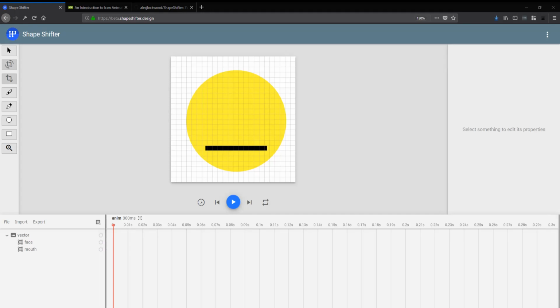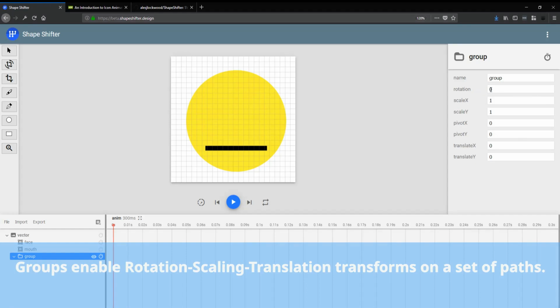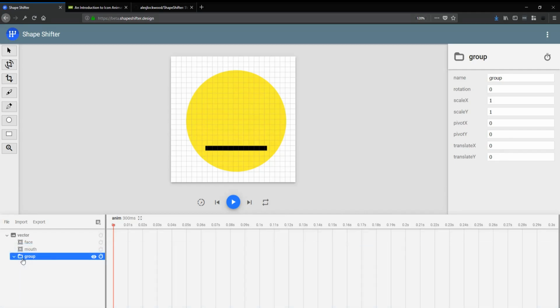So to draw our eye, we're going to need to use the oval tool again. Before we get to that, let's create a new group layer. This was part of the UI that I didn't explain yet. What a group layer allows us to do is to apply a rotation, scale, or translation on a set of paths that are grouped under it.